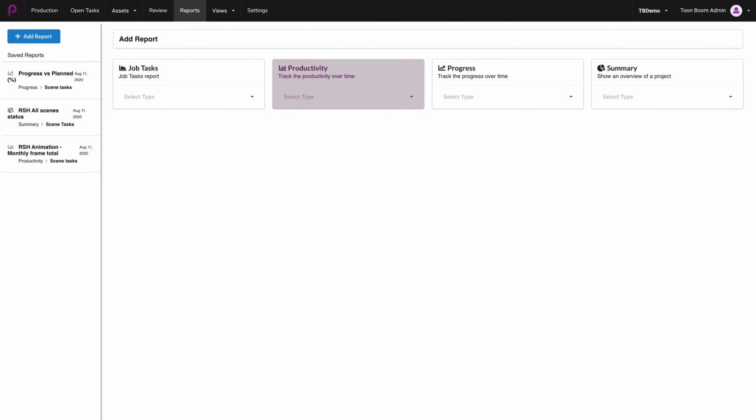For productivity, you'll be able to evaluate each artist's and team's productivity by tracking the number of weekly approved frames, for example. For progress reports, you'll be able to compare your production budget to real effort spent throughout different teams. Based on this report, you can quickly adjust your workforce distribution and keep in line with your budget and schedule. And of course, summary, which will show you an overview of a current project.